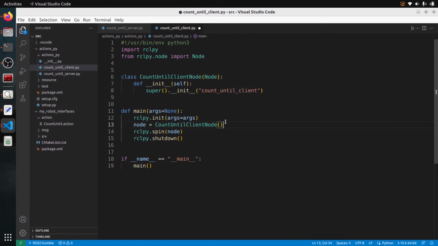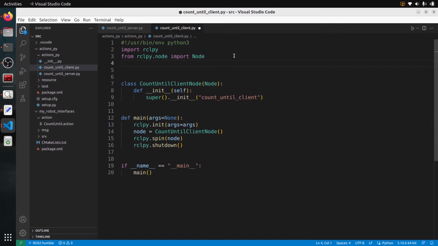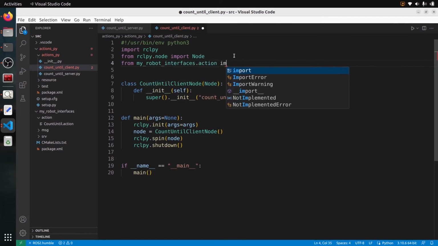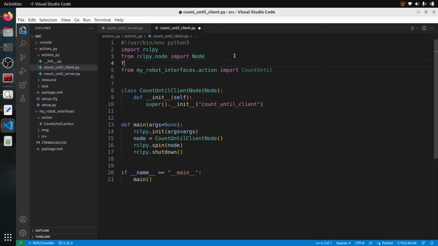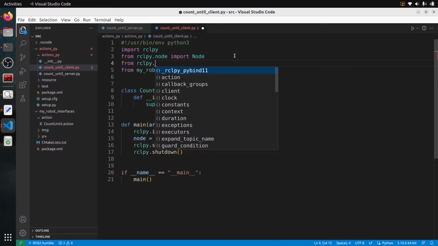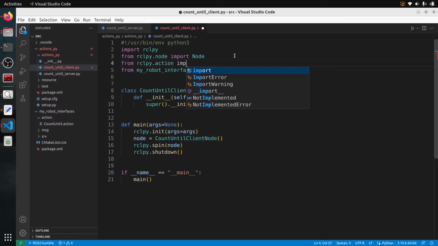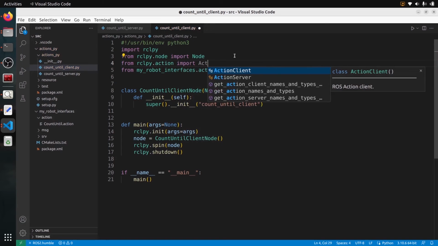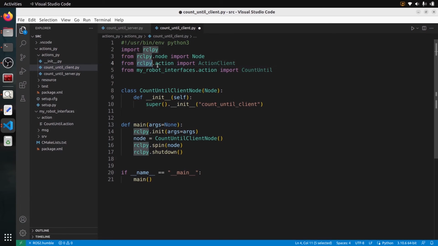All right. And the first thing we will do is also to import the interface. So from my robot interfaces dot action import count until. Then how to create an action client? Well, you're going to import from rclpy dot action. You see, what we did before was to create an action server. Here we create an action client. So from rclpy.action, you import action client.